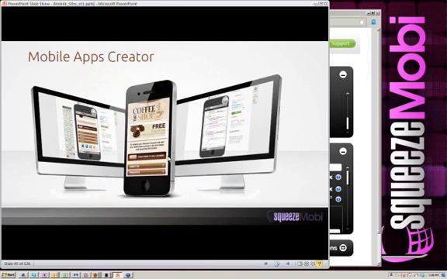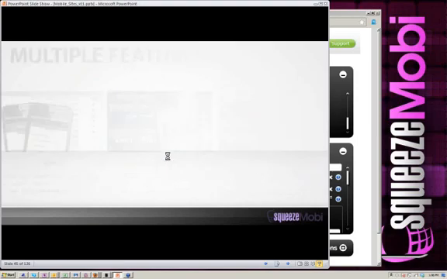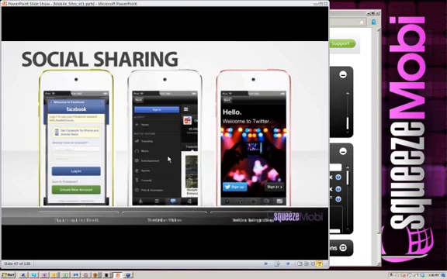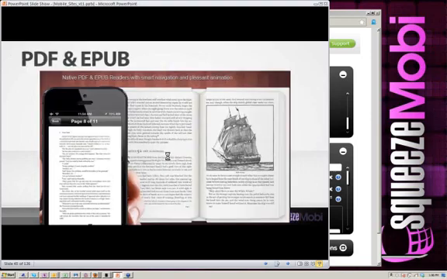That is not it. And we're going to be demoing the mobile apps creator on Monday at 3 p.m. Eastern, I believe. Tomorrow's another Q&A webinar at 5 p.m. But Monday, 3 p.m. Eastern, the mobile apps creator includes different features, including syncing, push notifications, in-app purchases, as well. If you wanna create a wheel navigation, make it a little cool, and social sharing as well. GPS coupons.